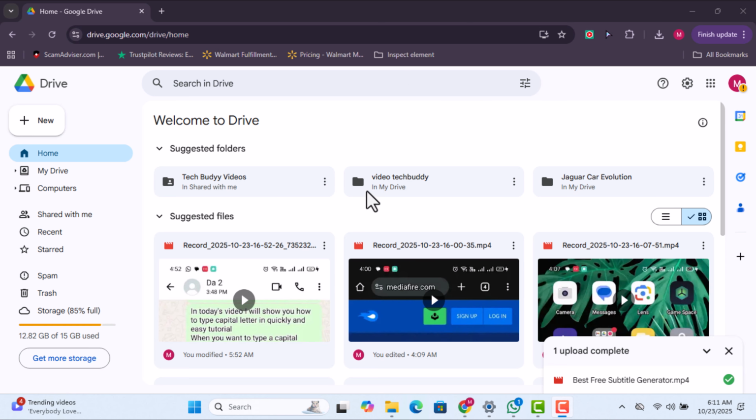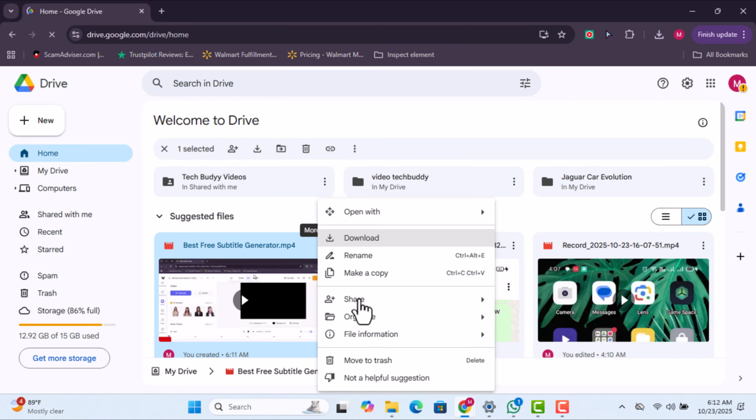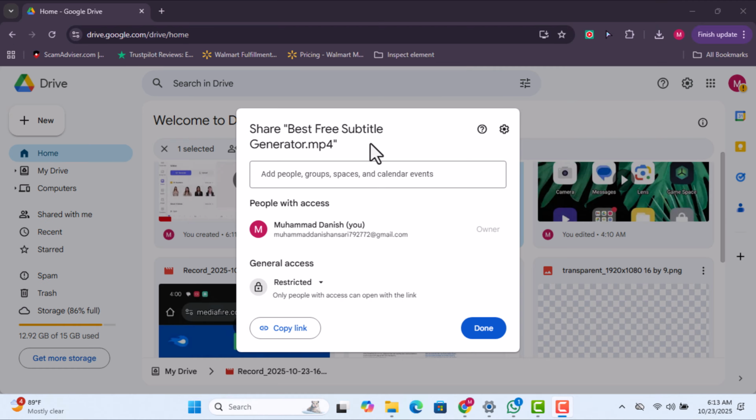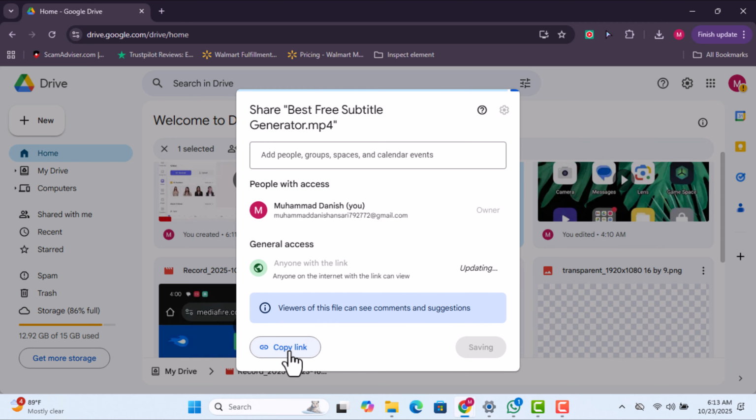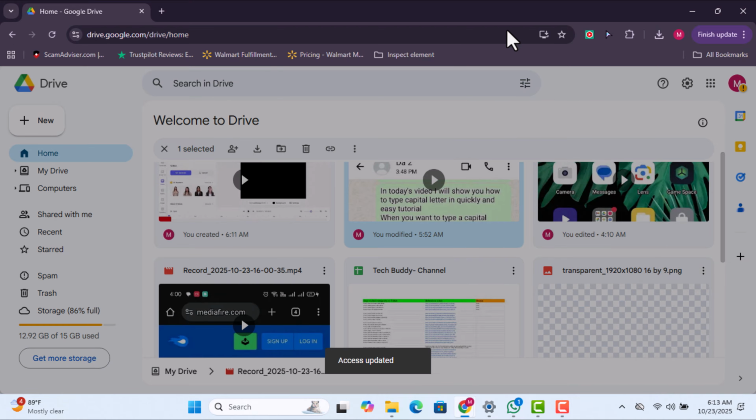Once uploaded, right-click on the video and choose Share. In the pop-up window, click Restricted and change it to anyone with the link. Then click Copy Link. This will copy your video link.